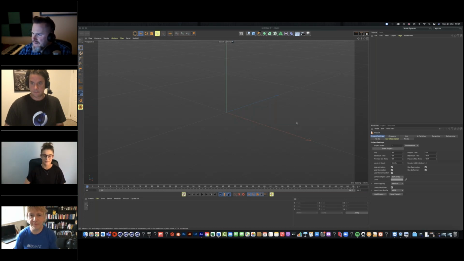Yeah, so I wanted to just scratch the surface of motion tracking and object tracking in C4D. So let's say you've made your hologram or your 3D elements, and you want to put those inside of your footage. I'm just going to show really quickly how we can do that.